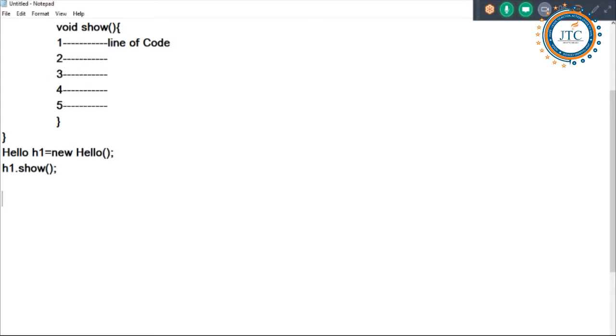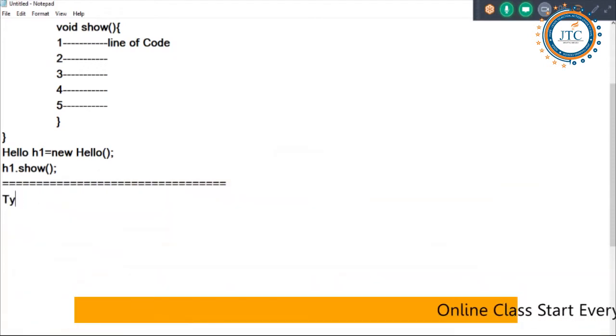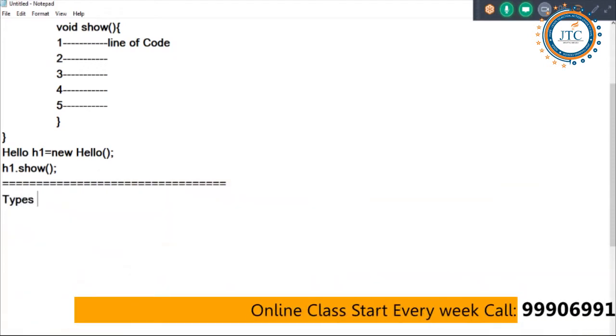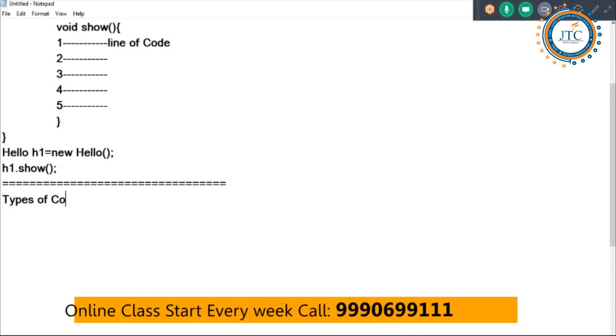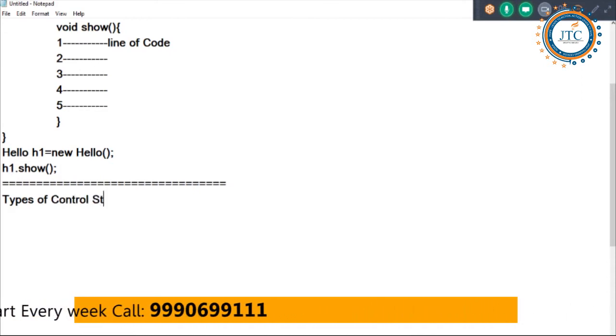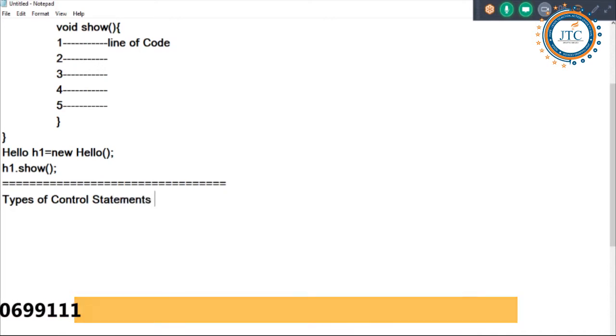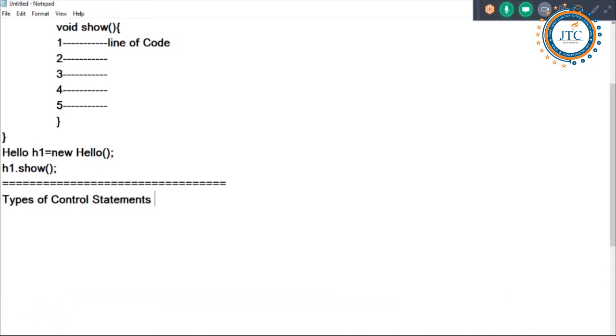Depending on your requirements, there are different types of control statements available here. So I am writing first: types of control statements.